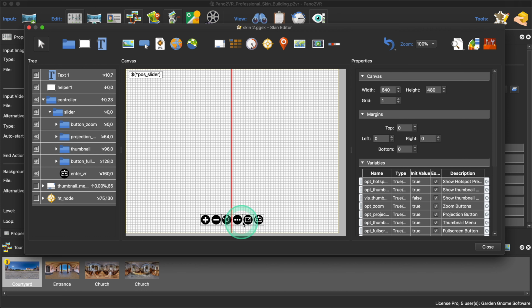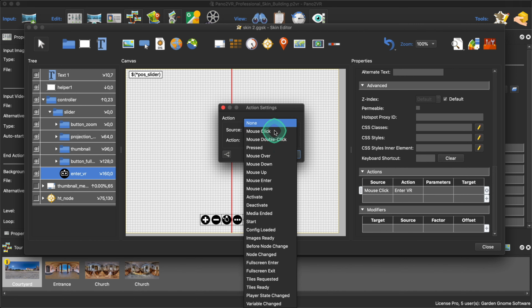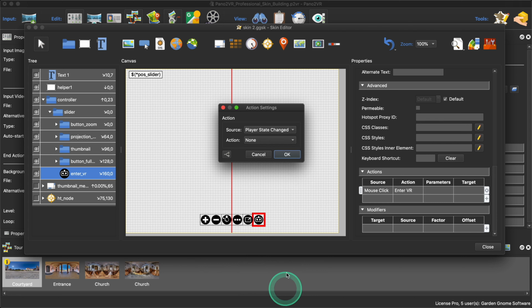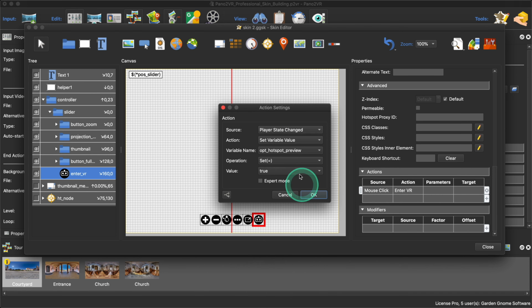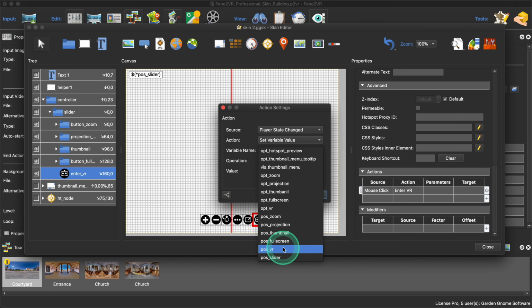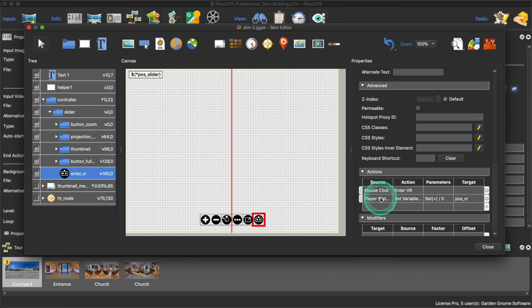If the menu button's not there, both of these need to jump over by 32 pixels to actually fill the gaps. Okay, so how do we do that then? Well, very, very similar to what we did before. So this is going to be a player state changed, and this is going to be the variable, so set variable value, so the position for the VR button. All right, because we're now on the VR button, and that just needs to be 0. So this is our starting position where we wipe the variable number count clean.